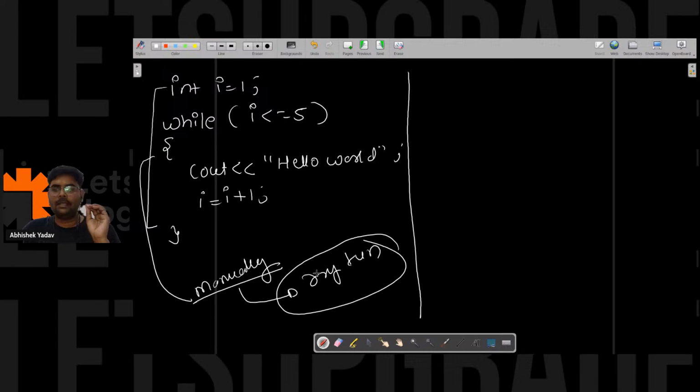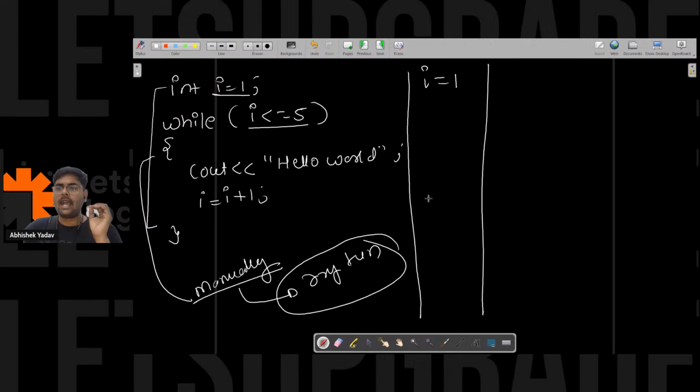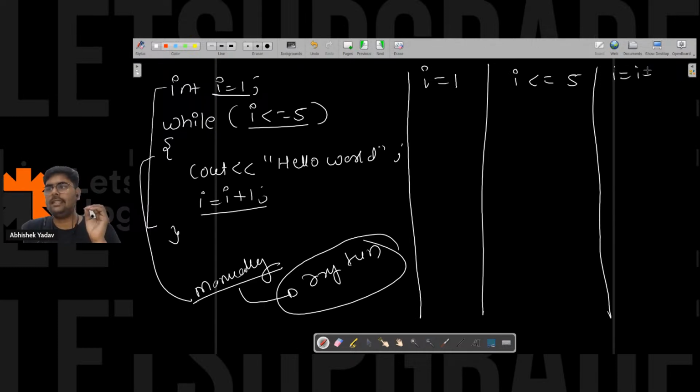Okay, so basically we make a dry run table when I have to use a loop. Here in loops, you basically have 3 columns. The first column is the initialization part, that is this line, I is equal to 1. After that, you have the condition part, that is I is less than equal to 5. After that, you have the updation part, that is I is equal to I plus 1. Right, everyone?